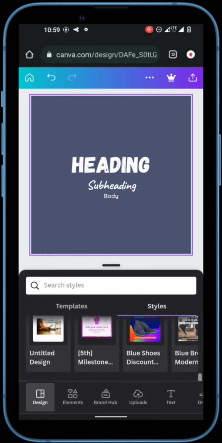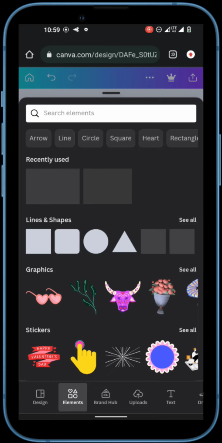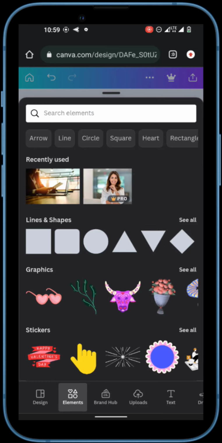Then the next on the line is elements. Okay, so you have elements. Under the elements, we have so many things. We have arrows, we have lines, we have circle, we have square, we have so many other things. Okay, so under the elements too, you can also search for images.